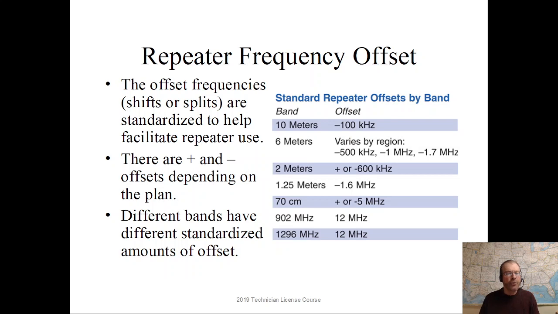The 1.25 meter band, however, is minus 1.6 megahertz. The 70 centimeter band, which is also covered by most of these common handy-talkies like the 2 meter band, has plus or minus 5 megahertz. So especially I want you to remember 2 meter offset plus or minus 600 kilohertz and 70 centimeters plus or minus 5 megahertz.